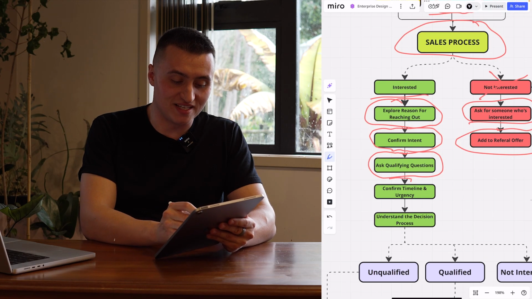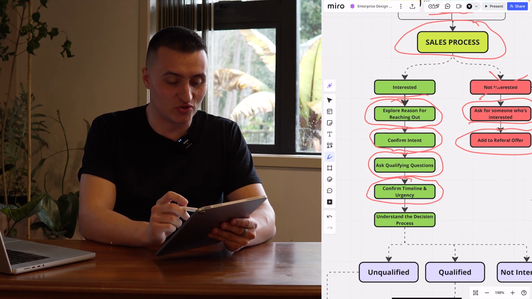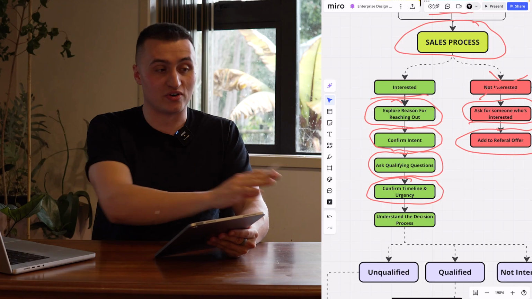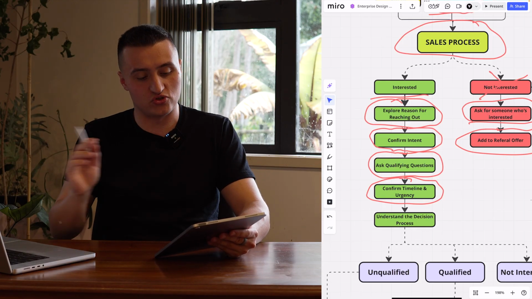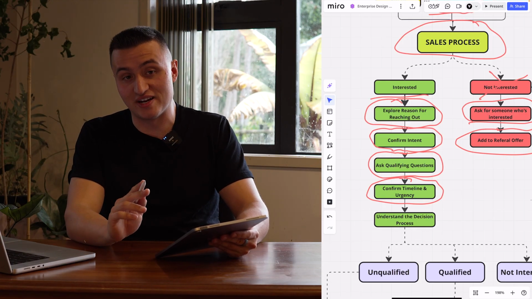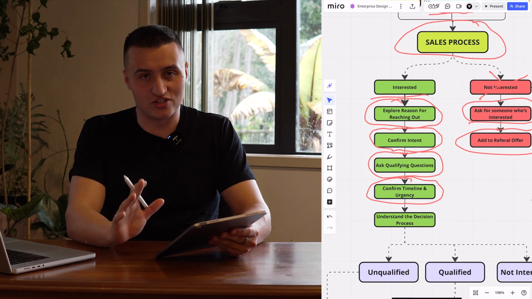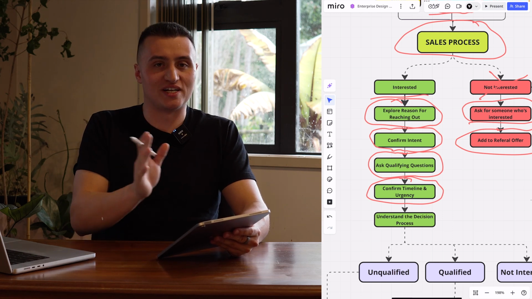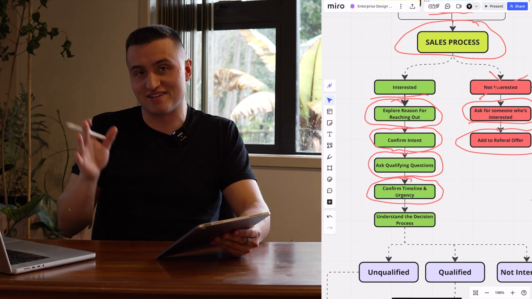Then you want to confirm the timeline and urgency. Like, how badly do these guys actually want a solution? Do they want a solution now, or do they want a solution in the future? Because if they don't want a solution right now, you don't want to be wasting your time just now. You want to give them all the correct information for when they are ready to make that decision.